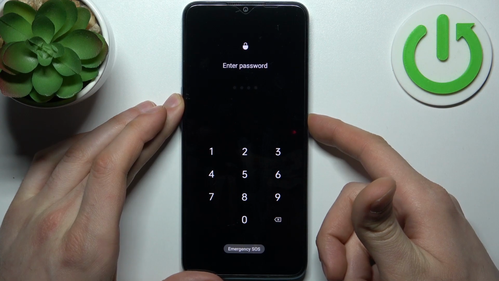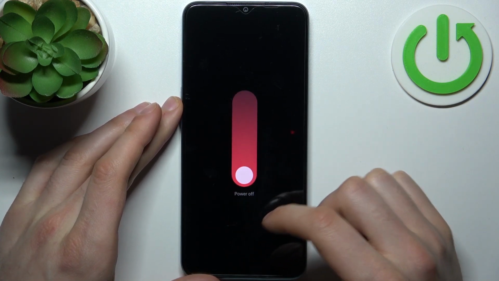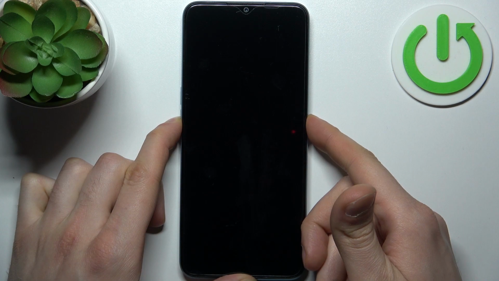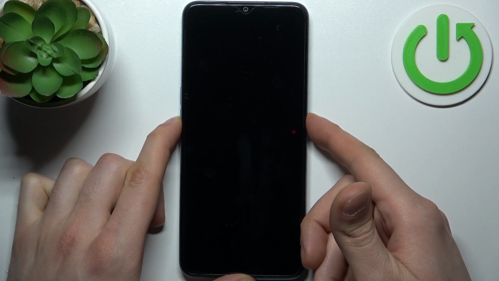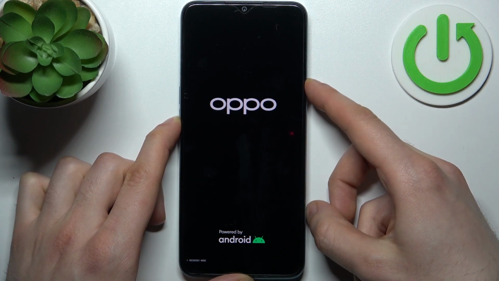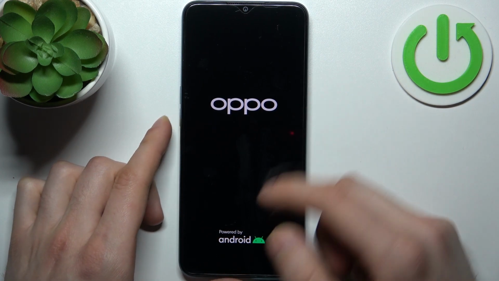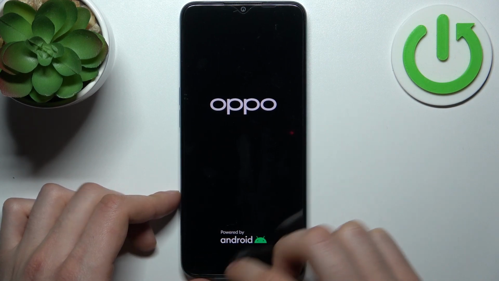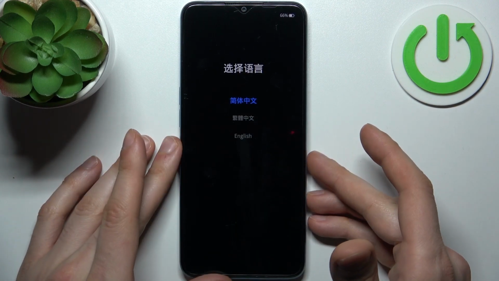Firstly, you have to turn your device off by holding down the power key. After it turns off completely, you have to hold down a combination of keys, power key plus volume down, at the same time for a couple of seconds like this. After the screen turns on and you can see the OPPO logo appear, you can release the power key, and after you see recovery mode written here in small letters, you can release all keys.